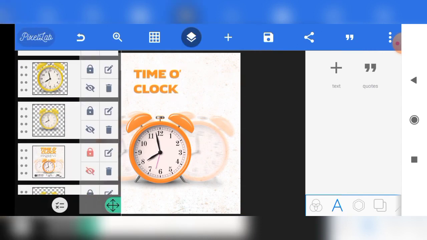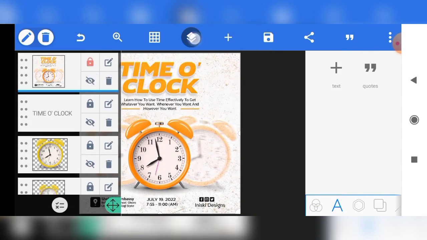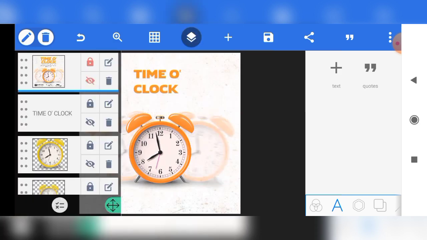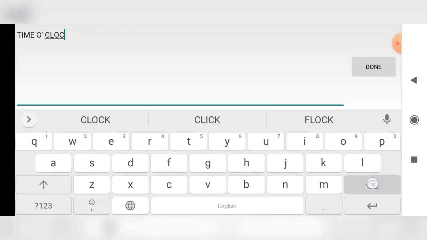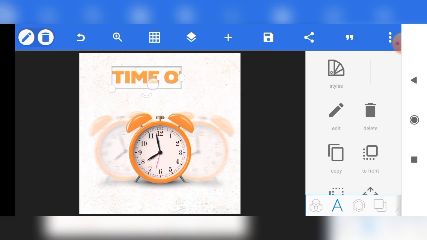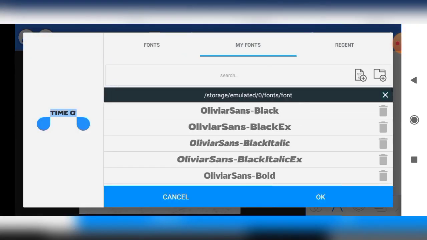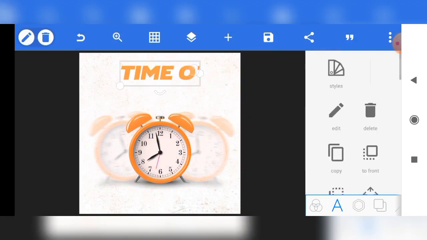But let's check this art design. Alright, I think I use a slant font there actually. Yeah, I use the slant font there. So just use Time O'Clock, then increase the size, then come to fonts and change it to black italics. Look at it, black italic X, Time O'Clock.